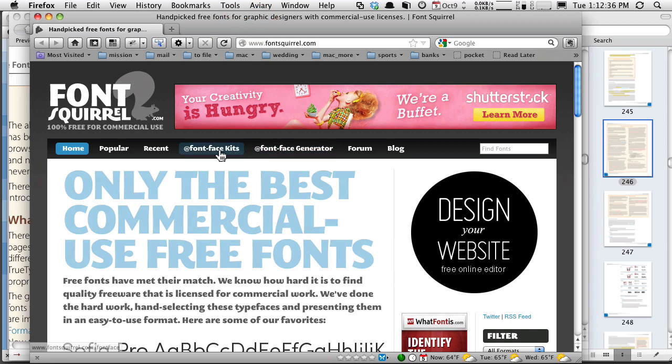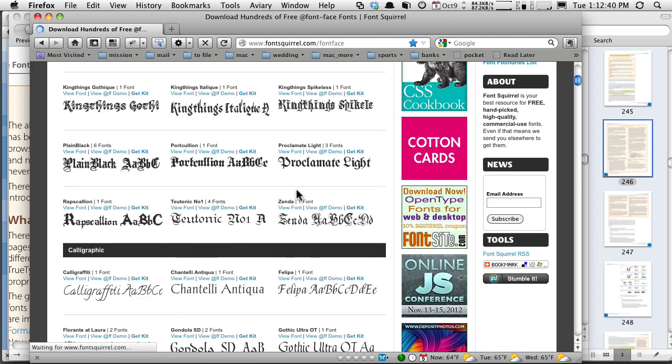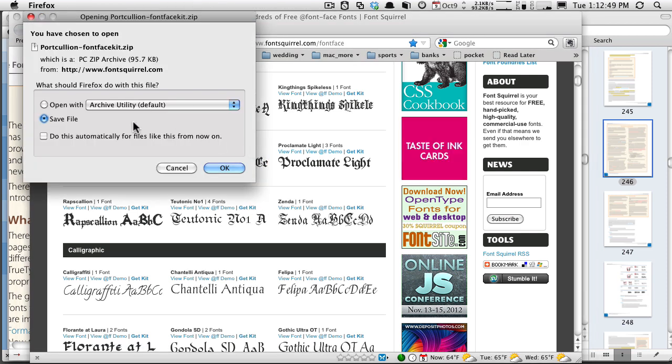And it has a section called @Font Face Kits. And then you pick a font here, and I'm going through really quickly on this, and you'll have to check it out on your own. And you click on Get Kit, and it will download a font, but not just one font. It will download multiple versions of the font, and that is because different browsers like different types of font file formats. Some like OpenType, some like TrueType, and let me show you what I get here.